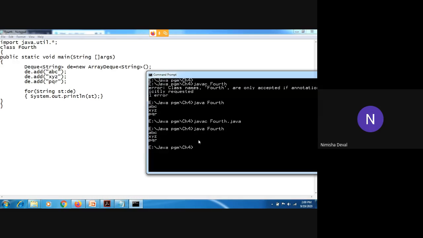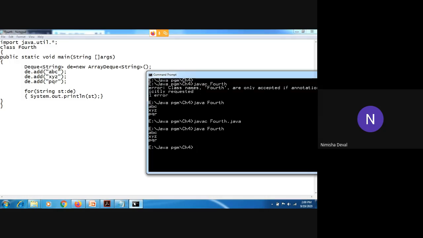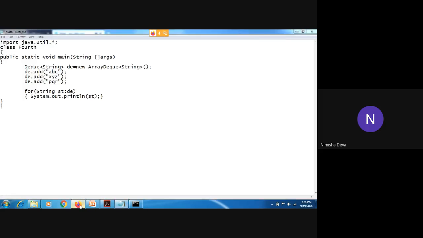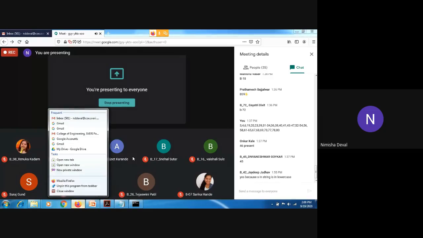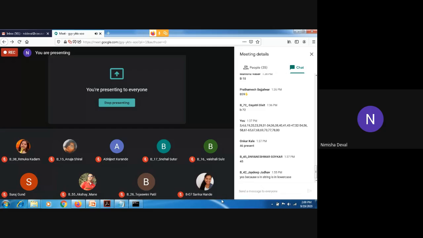Any queries regarding Deque? Okay. Have you taken a screenshot? If not, you can. I will wait over here. This chapter is very easy. It is totally related to the data structure part.